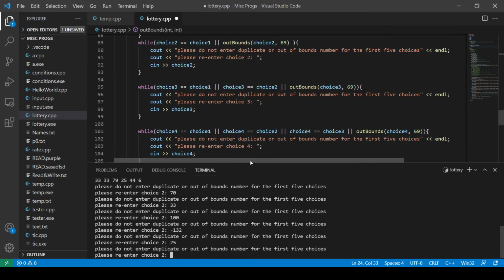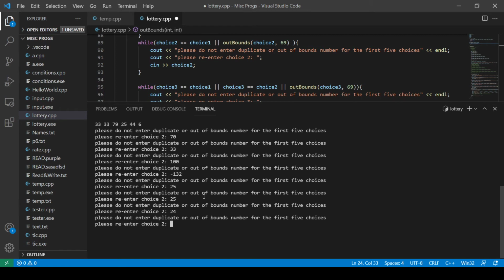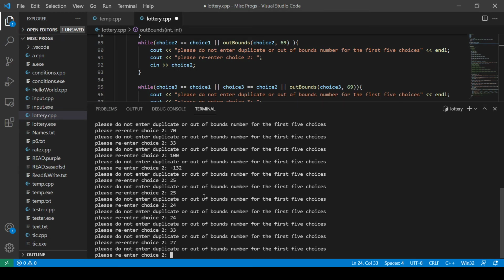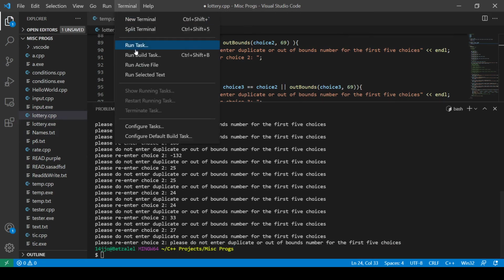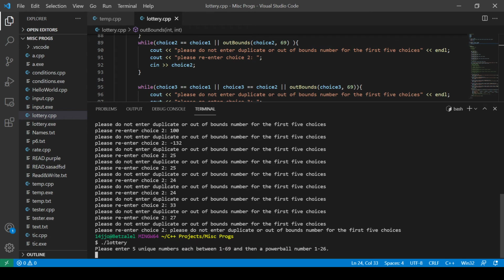Maybe I enter 25 again. 24? Even for 24, it says it's an issue. So we have an issue with our program already. Things like this never get old. So let's see what's going on. Let's build it again, but this time I've got that marker in there, the cout statement that says hello, and we're going to see what the issue is.